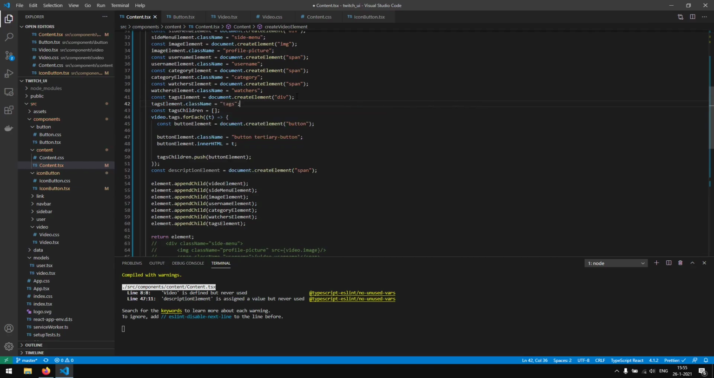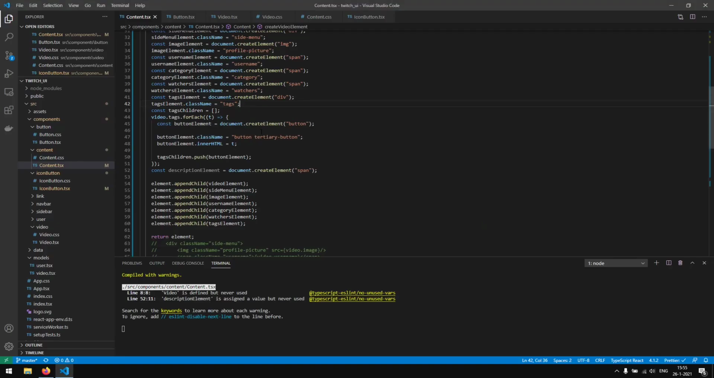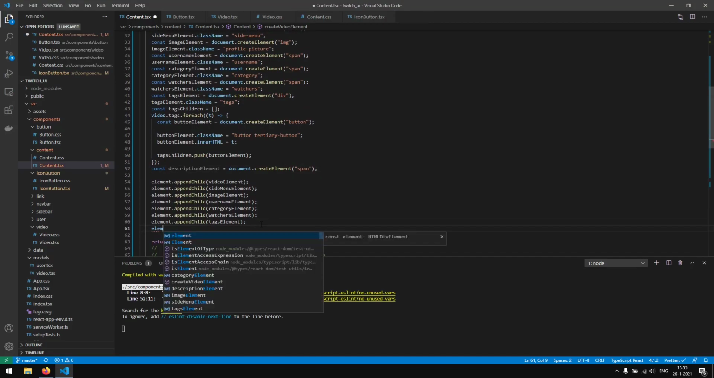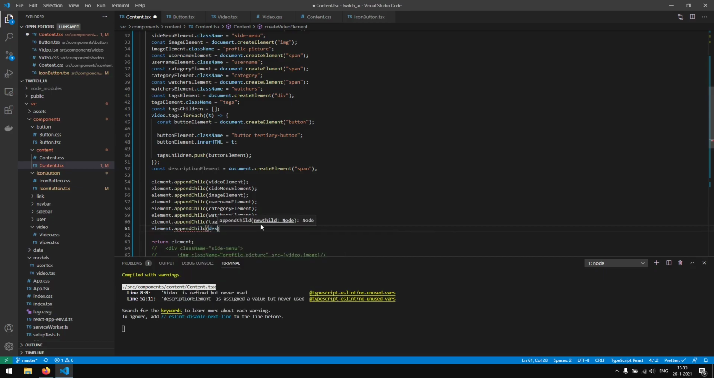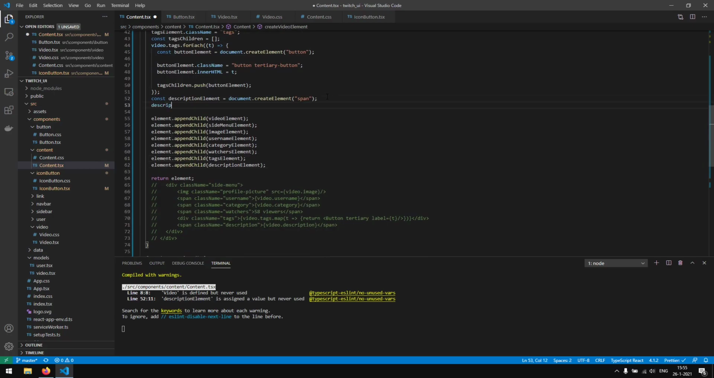So, if we save this up and look at our video, we see that everything now has a description, or a class name, I mean. And speaking about the description, we actually forgot to add it, or well, I forgot to add it. We just say element.append child description element, and let's see, does the description have a class name? Yes, it does. So we say description element.class name equals description.